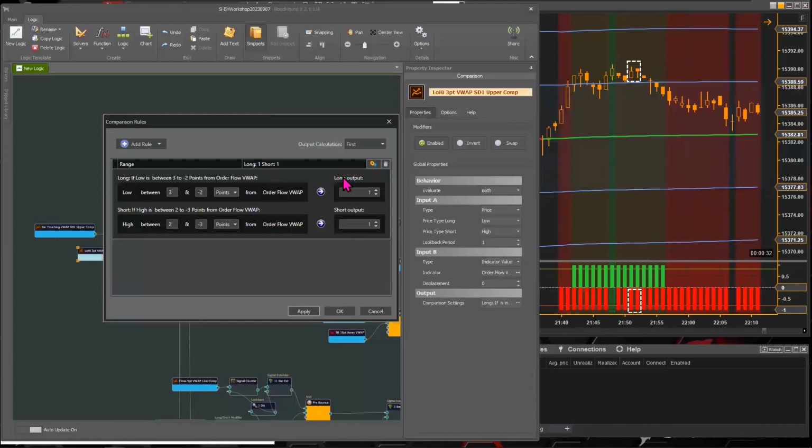Yeah. So let's take a look at the long output here. So if the low is +3, meaning 3 points above, to -2 points, so that'd be 2 points below the line, then we'll get a long output. So if the low, let's see here. Yeah. So as the low price of these bars falls, there we go, right here where my cursor's at. This low is more than 2 points from the VWAP line.